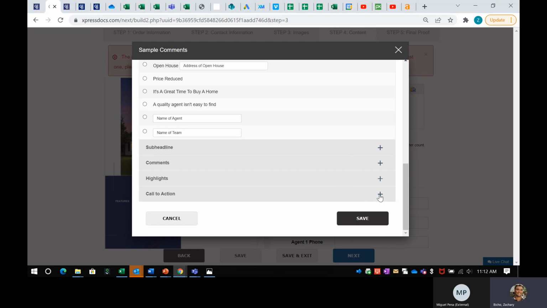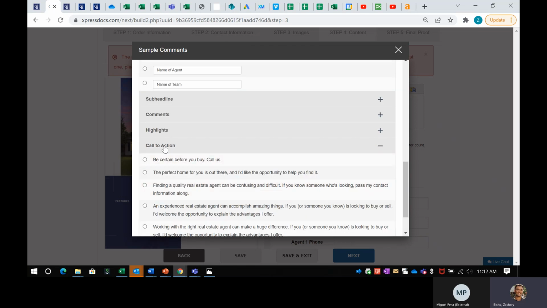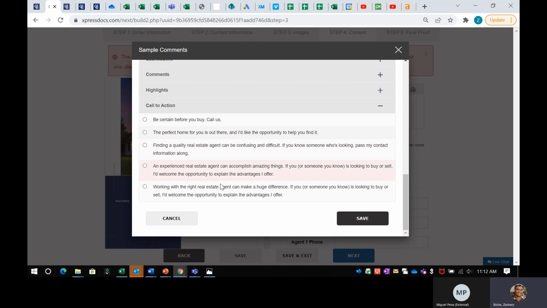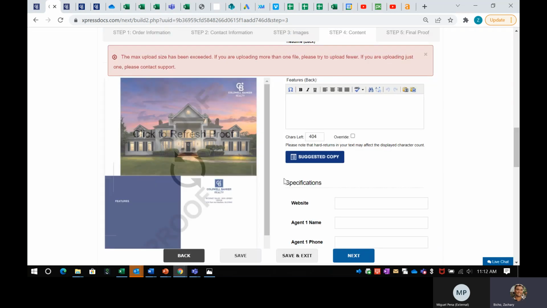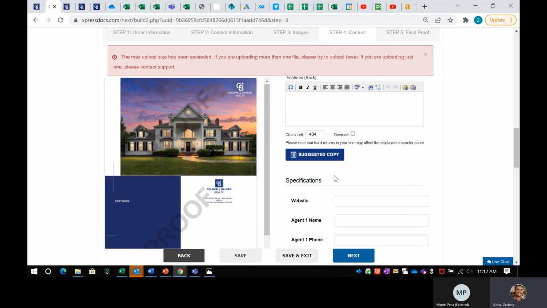A great section for this is a call to action, just because we always want to get in the habit of having, with any marketing material that we produce, some sort of call to action leading someone to our website, give us a call, telling them what we want them to do.